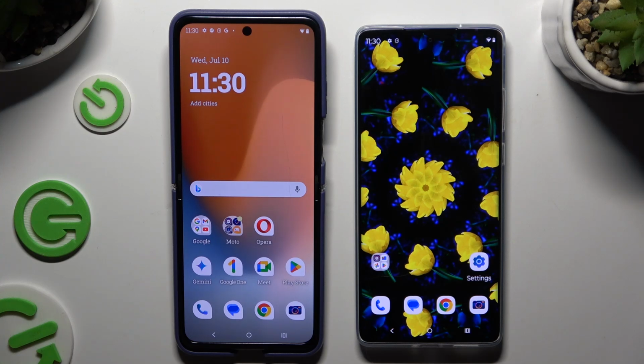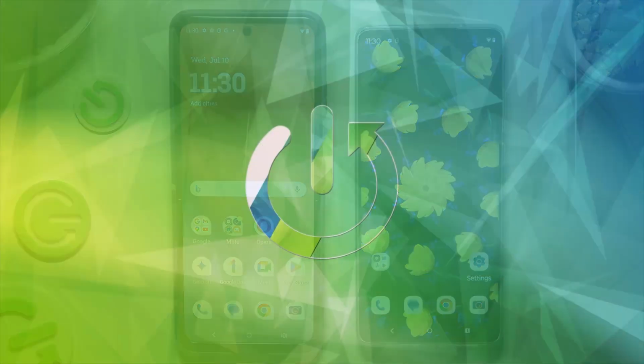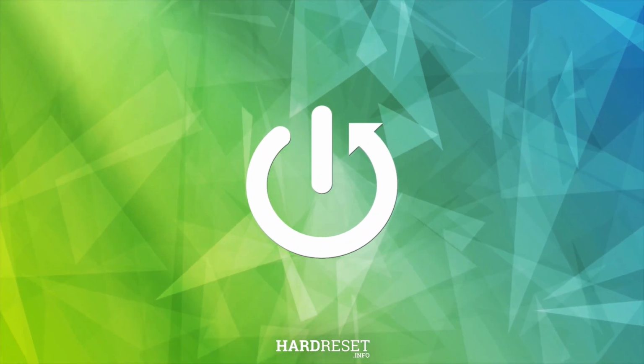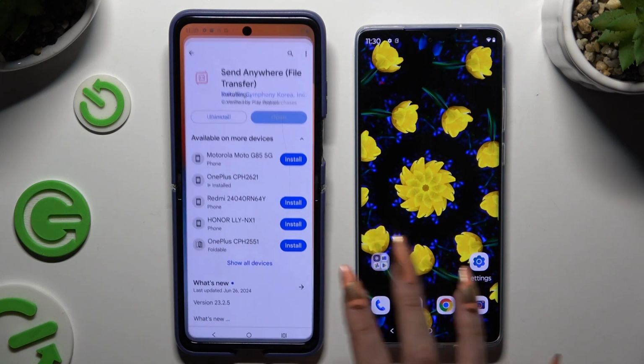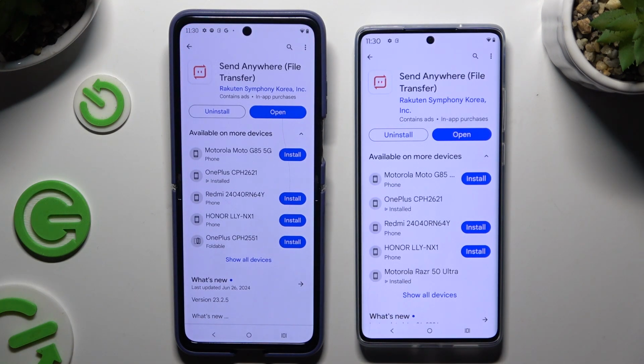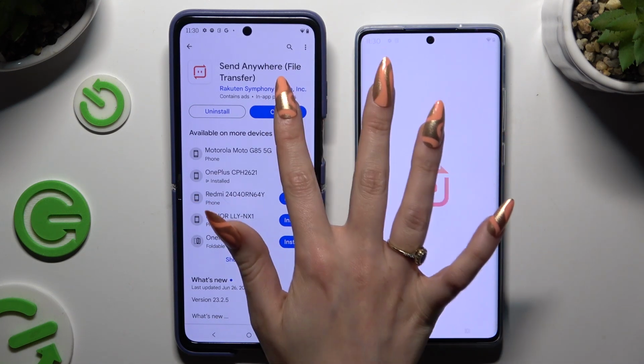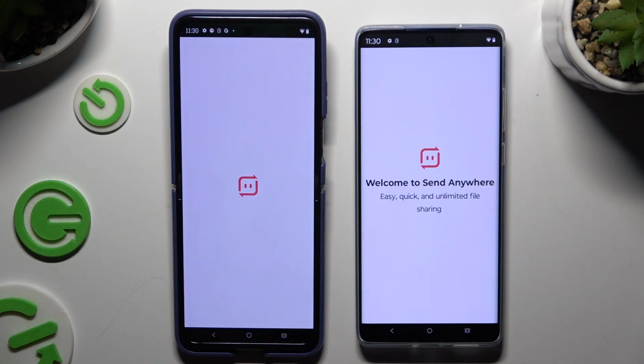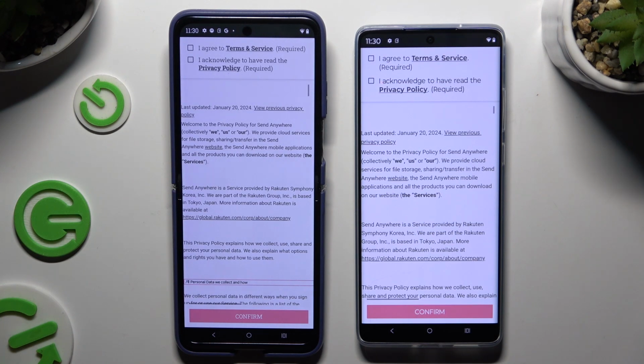Today I would like to show you how you can transfer files from Motorola device to Motorola Moto G85. Begin by launching Play Store on both and getting free app called Send Anywhere. When it's ready, launch it. Then tap on the same options in both apps to set them up.